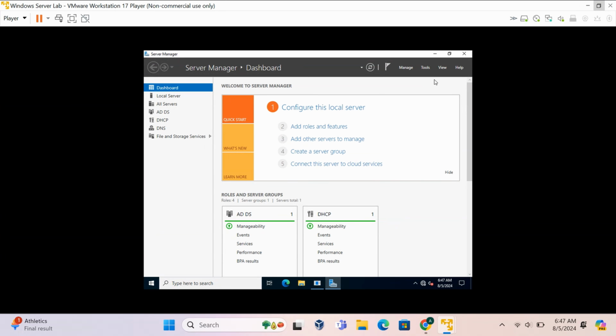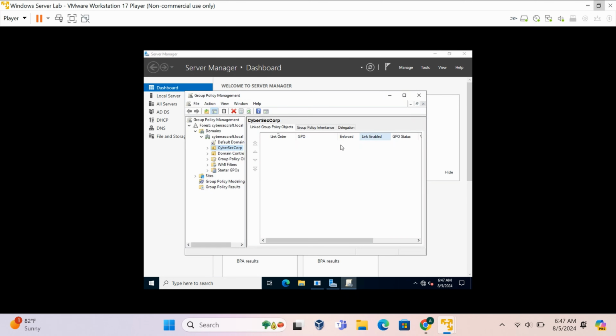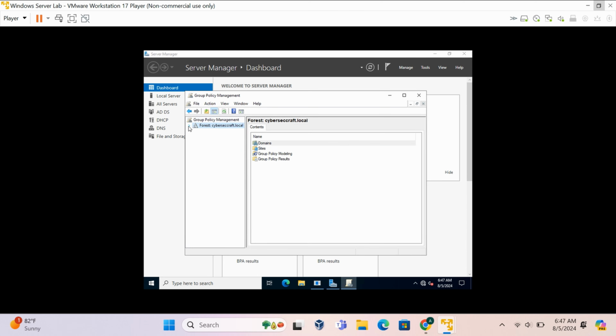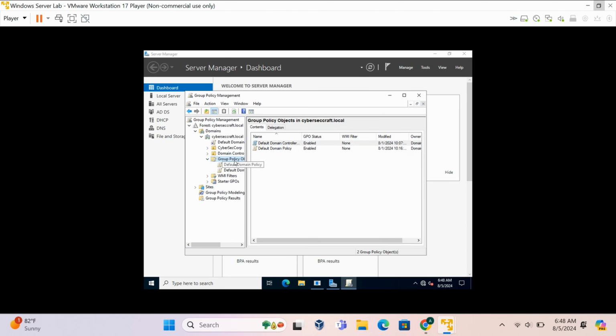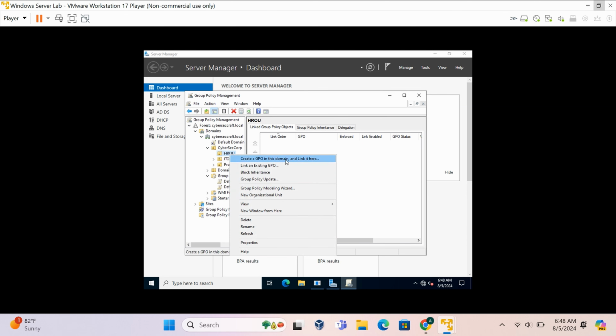Okay, so we go to Tools, Group Policy Management. Usually these drop downs are not here, so it would be like this. You drop down domains, drop down, there's your domain controller, default domain policy. This is for your entire domain. You really never want to put anything in that GPO. So our group policy objects right here. We want to create one in CyberSec Corp. Bring that down. That's the organizational units we created earlier. So HR OU, you want to create a GPO in the domain and link it here.